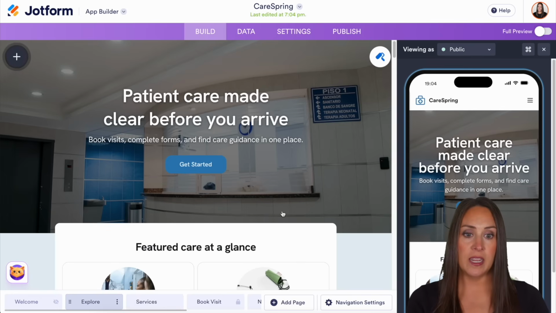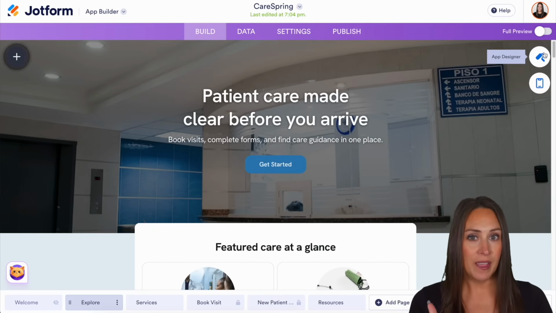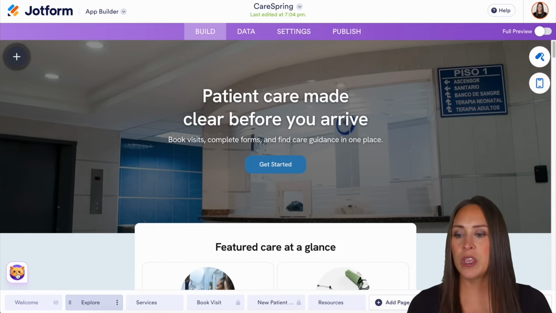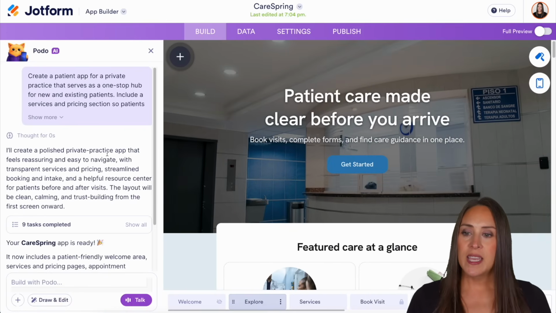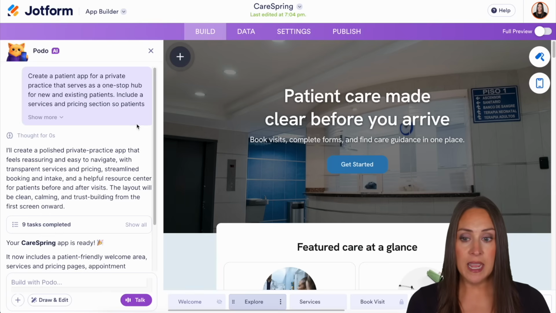So over on the right-hand side, you can see what this is going to look like on mobile. I'm going to go ahead and X out of that though. And on the left-hand side at the bottom, we can choose right here, and we get to see that Jotform AI and everything that it has already done.